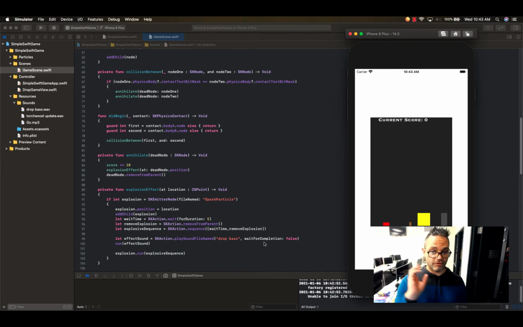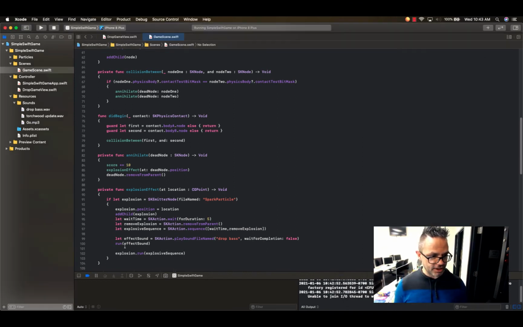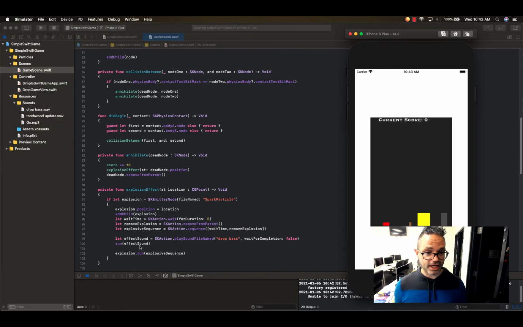So I'm just going to have it play right then. Boom, just like that. And then I tell that effect to run. So I just tell the SKAction to simply run as soon as it happens. So if I have an explosion effect that happens as I call with an annihilation, so if I have two colors match, it automatically plays that drop bass quote. So it's really pretty cool.